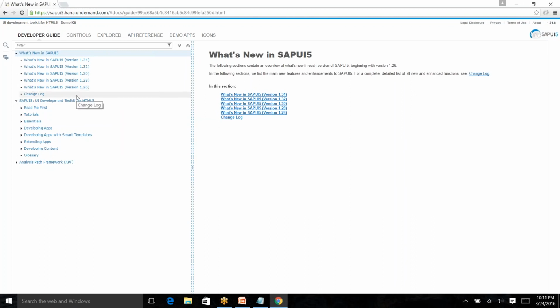In the last 1 year, they have released at least 6 major enhancements, 2.6 to 2.8. I think it is even in less than 6 months. They have added lots of enhancements. Basically, SAP UI5 is a collection of libraries.